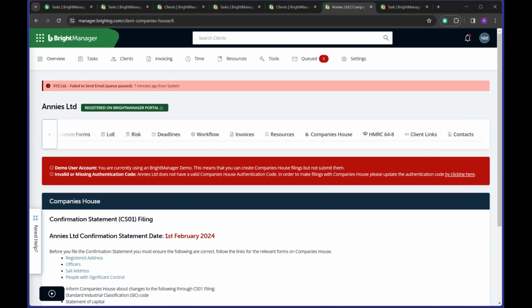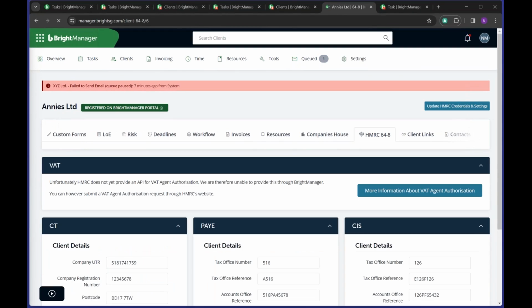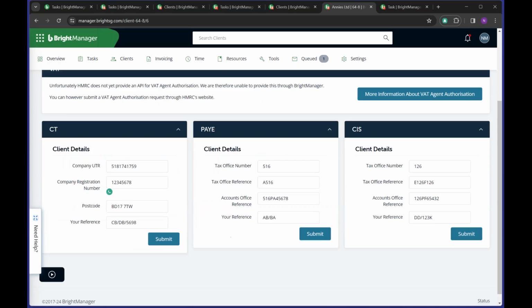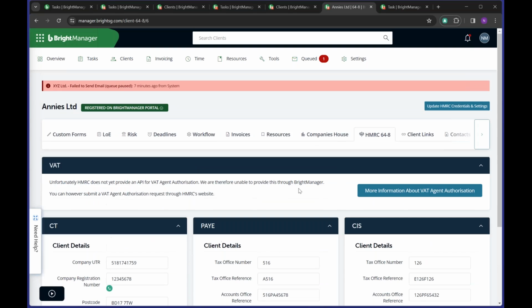And then just to finish off here, you've got your HMRC 64-8 page. So you're actually able to submit the agent authorization requests directly to HMRC through the system. And like I say, that will actually trigger the automation to chase after them for their authentication code as well, to make sure that you get that before it expires.